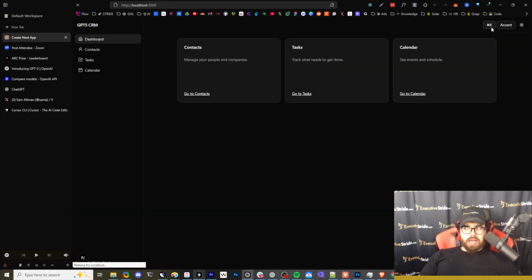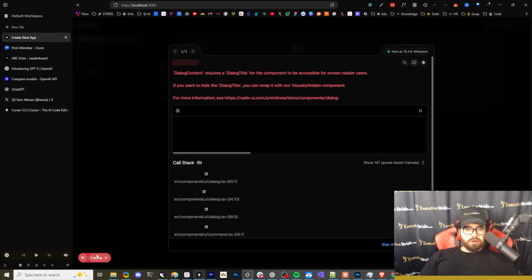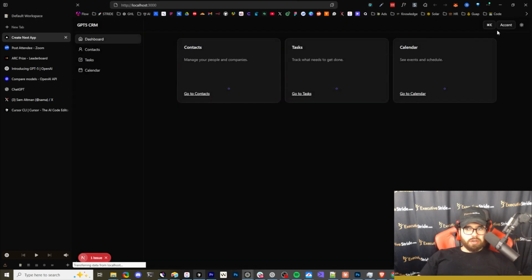Okay, so it added a couple new features, like I think we can do Command-K. Okay, so nice. Command-K, and now we can actually search like a command here. We can navigate to dashboard, contacts, tasks, calendar. We're getting an error here. I'm not going to bother fixing this right now. It's just a simple error.